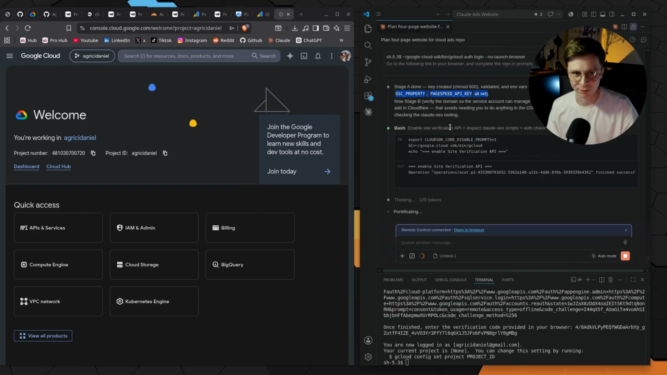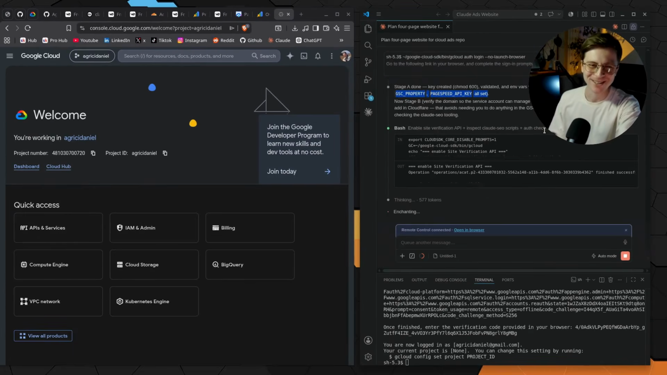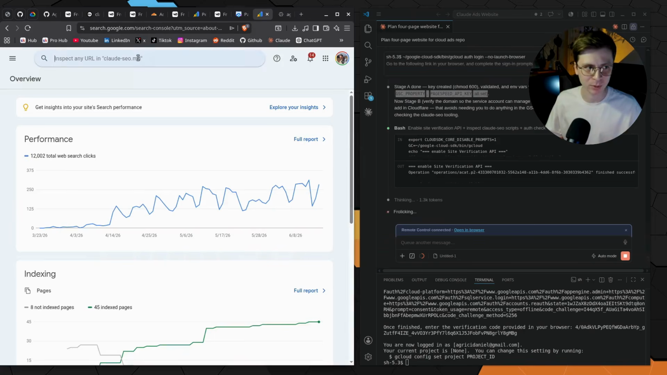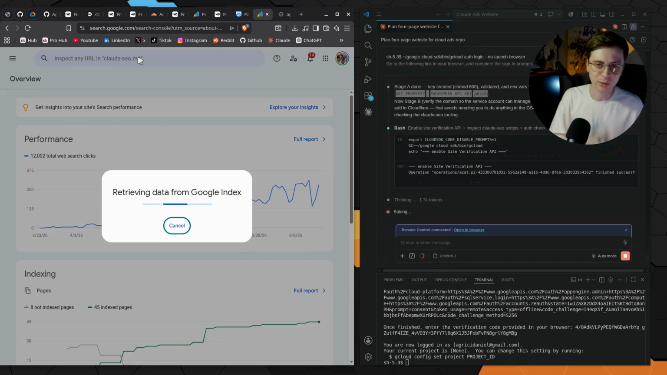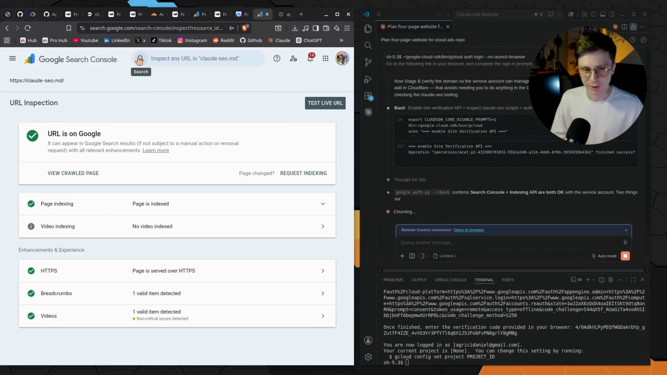Then bash enable site verification API and inspect claude-seo scripts. So it's checking the auth. And guys, that's how simple it is. And now imagine, do you know the classic way before when we were going to Search Console, for example, we needed to put here, let's say, the URL, and you need to wait for it, you need to index, you need to wait maybe 30 seconds or 1 minute, and then afterwards the page will be indexed.